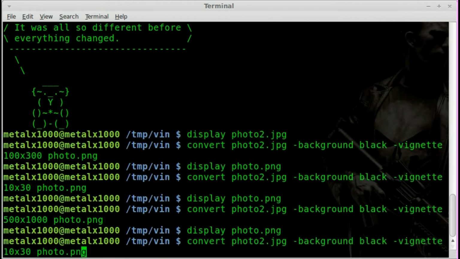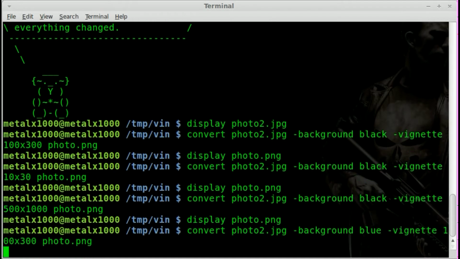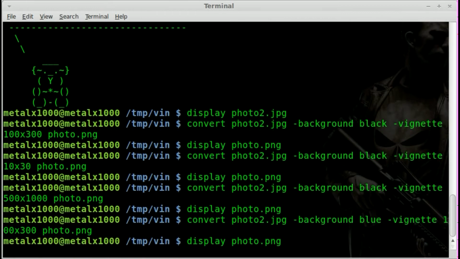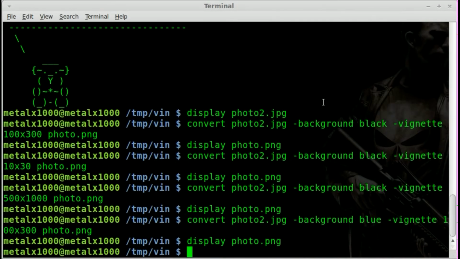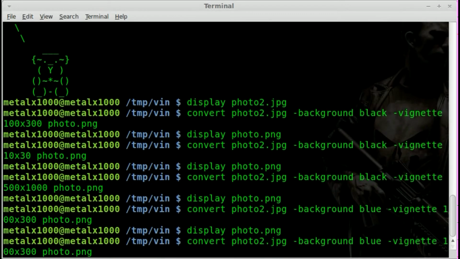Now, another thing, we'll go back up a few times and we'll go back to our original, the 100 by 300, which I find to be a good number. We'll change our background color. Instead of black, we'll say blue. And once that's done rendering out, we can display that photo. And you can see now we have that nice soft vignette, but it's blue instead of black. And you can do this with any color, and you can also give it ranges of color.